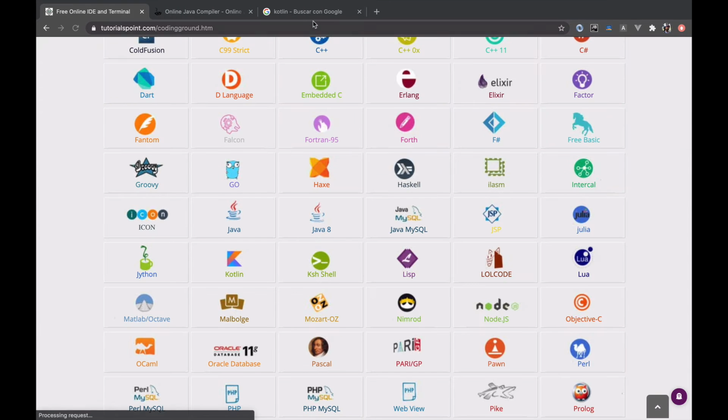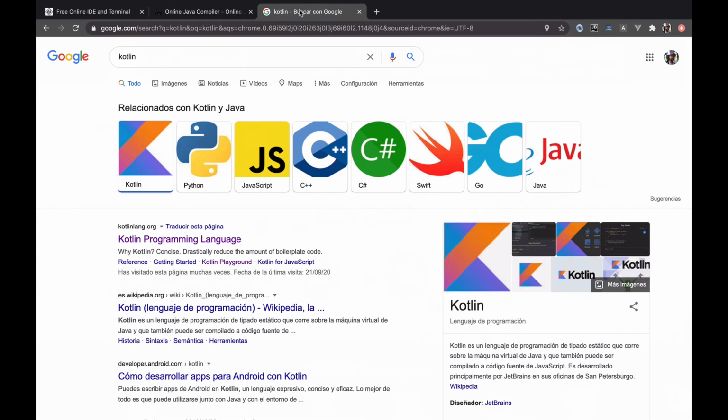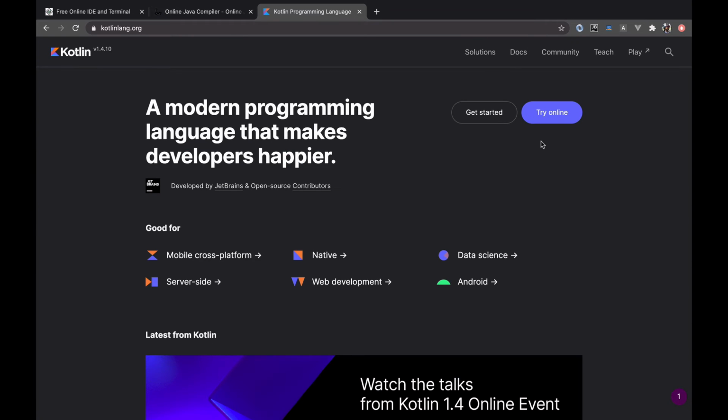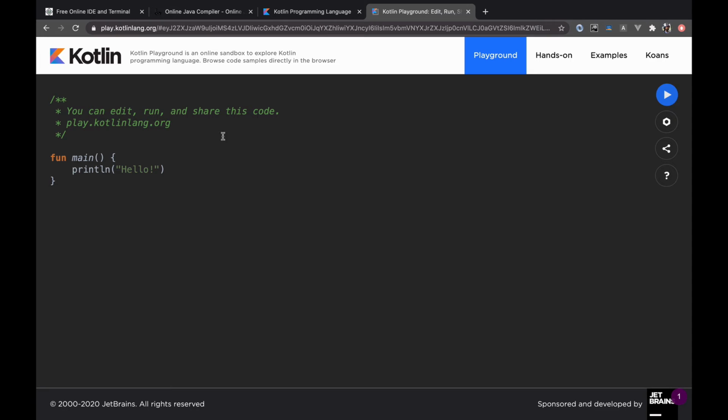For Kotlin, they also have Kotlin in this coding ground, but you have the official web page, which is kotlinlang.org. And if you click here in play, you have a coding ground, which is the official coding ground of Kotlin. You can run it and it's quite fast and nice. So it's recommended to use this one for Kotlin. I will try to write 2 lines, run it, and you can see the output here below.